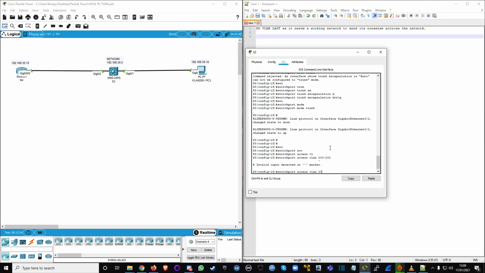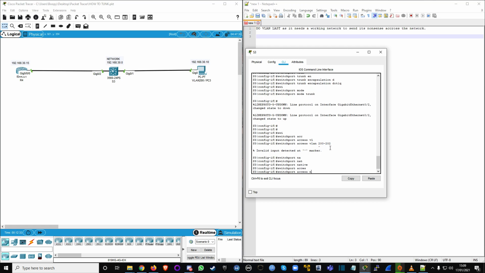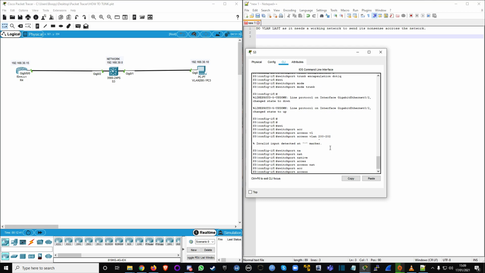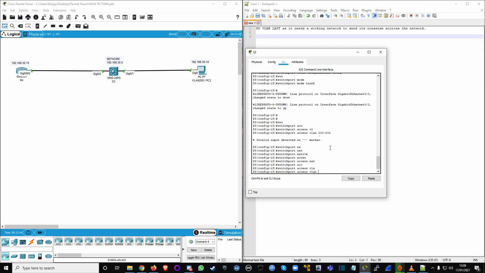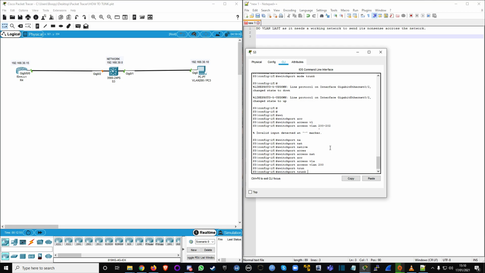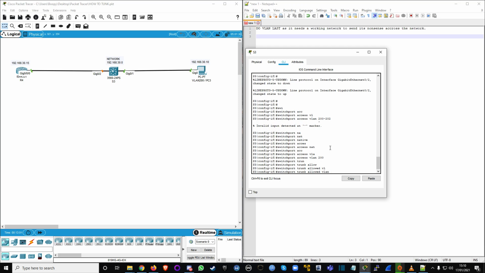Oh, hold on. Switchport native. Switchport access native. What? Hold on. Switchport access VLAN 200. Okay, it likes that. Hold on, I know what I'm doing wrong. Switchport trunk allow VLAN. Here you go. This is where we give it the different values.